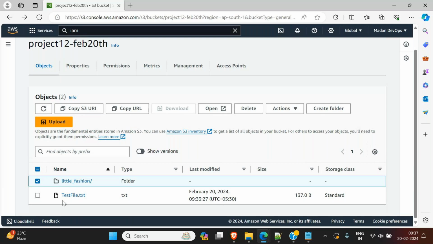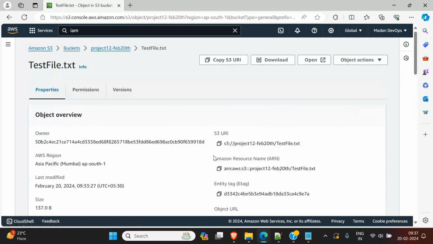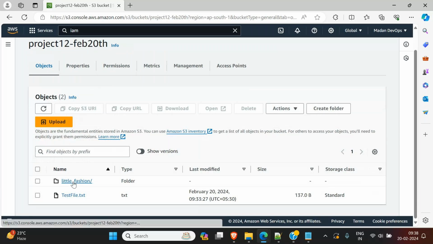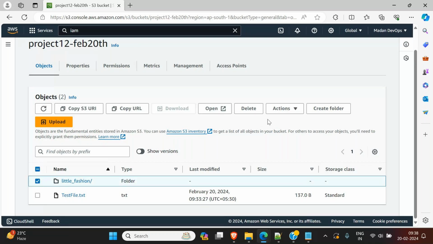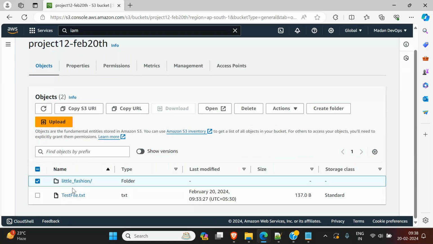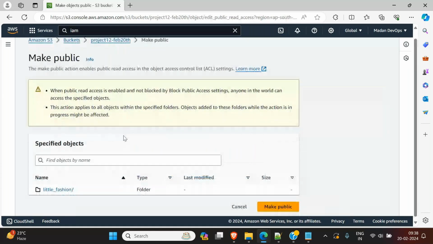First of all, you make all the files public. How did we do it for an individual file, for example the text file? You made it public, right? Make public. But as you know, this little fashion has a lot of files inside it, and I want to make all those files public. You simply select this folder and go to actions. Here, first of all, we are inside the bucket, and in the bucket we are seeing the objects. One object is selected, the folder object called little fashion. Go to actions and scroll down. You have the option called make public using ACL. Click on it. Simply say make public.